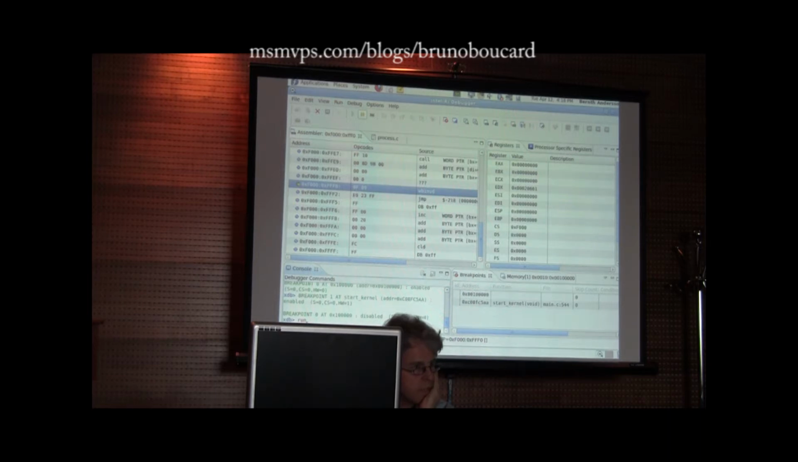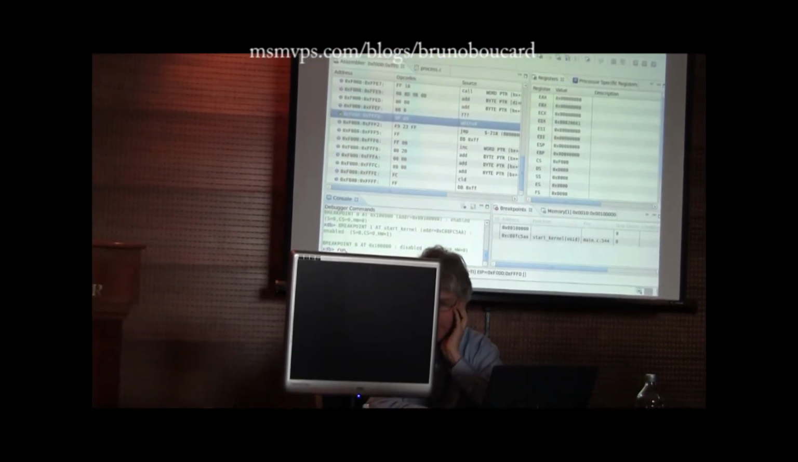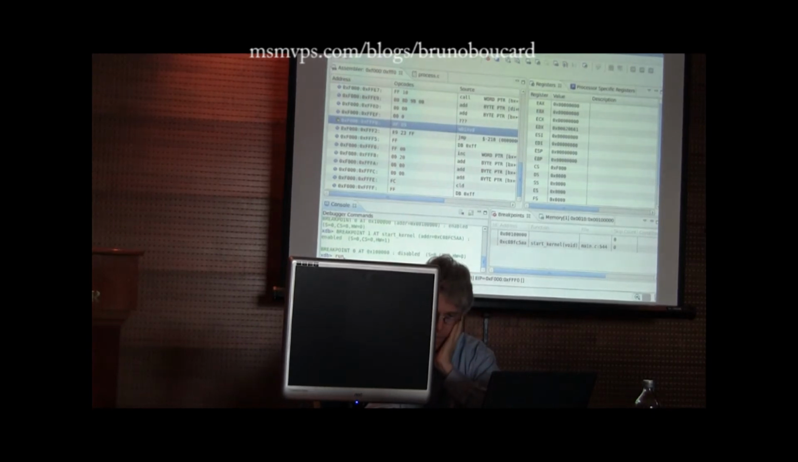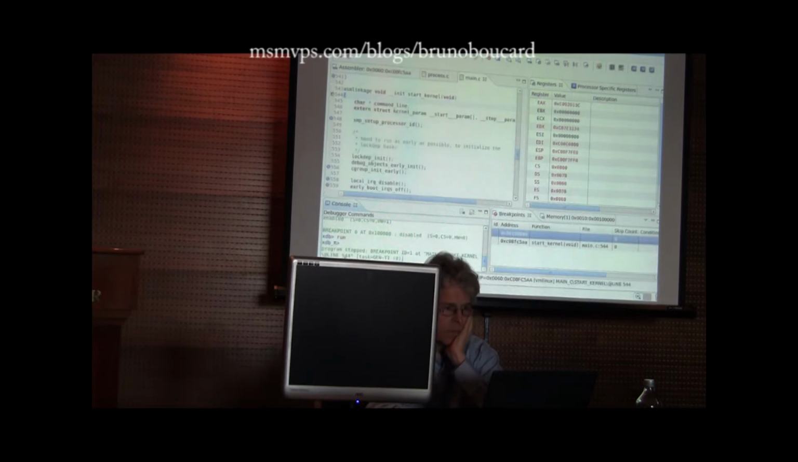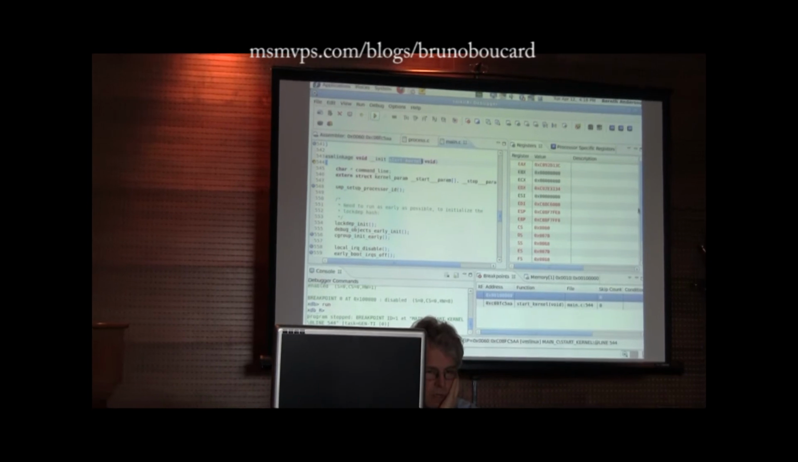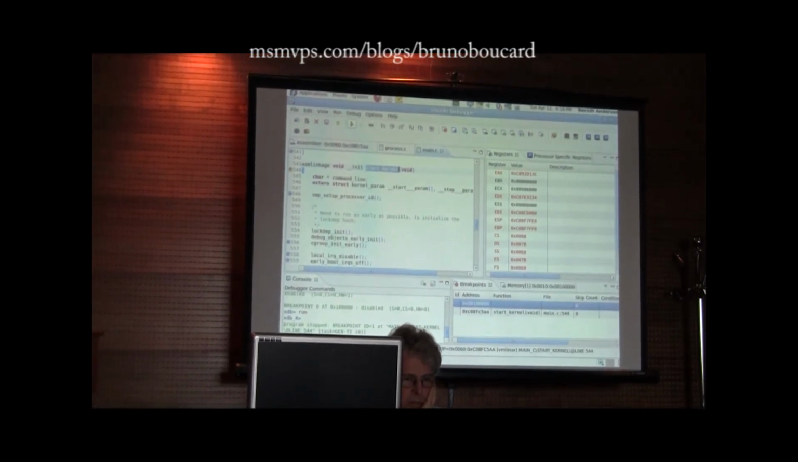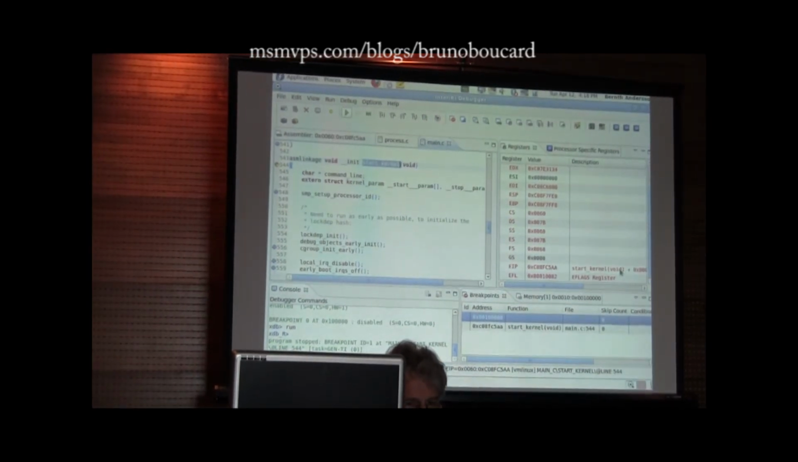Now sources and search paths are set up. It should find the correct location and stop. So, process right. So here we are at the start kernel function. And now we see a lot of things have changed here in the registers. For example, here you see the instruction pointer at the start kernel function.